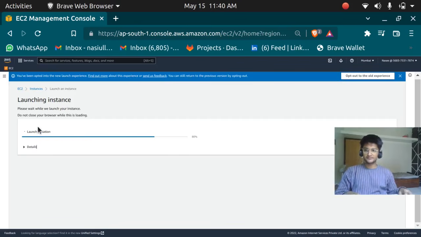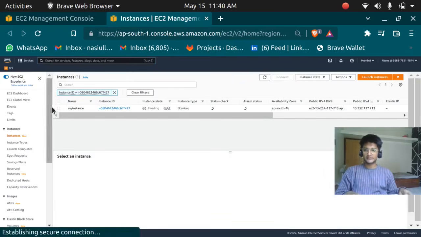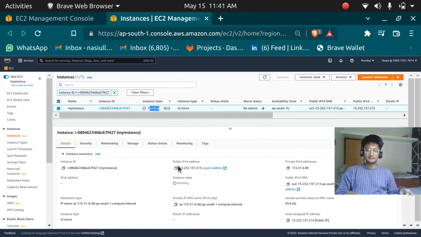It is launching, and after some time you can see it has a message of successfully initiated launch of Amazon instance. So I'm going to click here, and it will bring me to the dashboard. So here it is in pending state, but still you can see some things like you can see the instance ID, you can see the public IP associated to this instance, you can see private IP, the IPv6 address is still going to come, instance state is pending, the public IPv4 and all the other stuff.